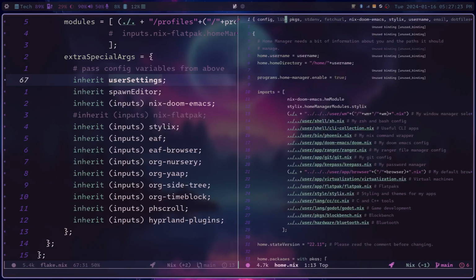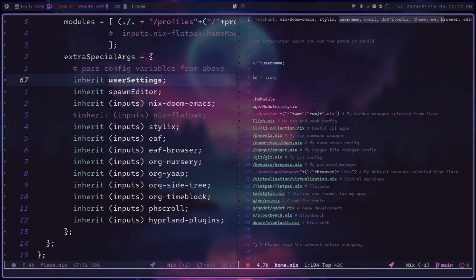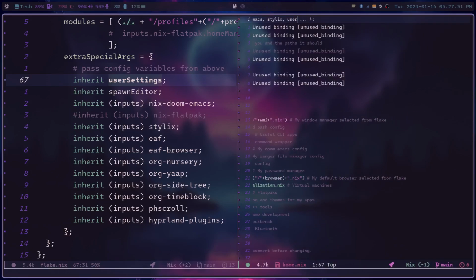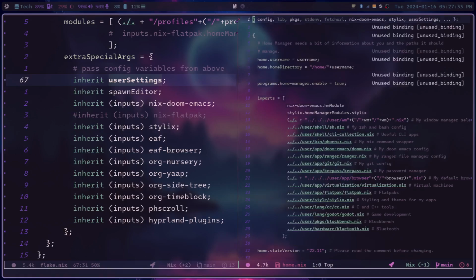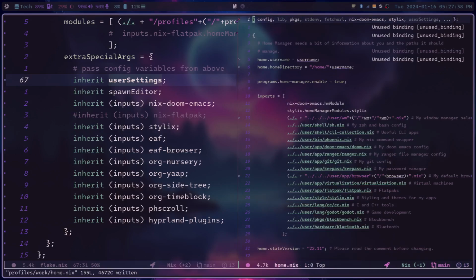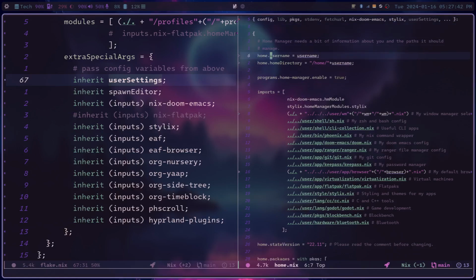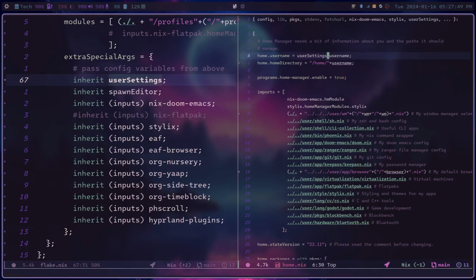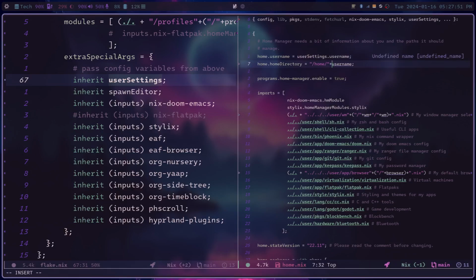This function would no longer need all of this stuff. It would just need user settings, like so. Now, of course, I would have to go in and change all of these. So my home.username would not be just username as a variable anymore. It would be user settings.username. And the same thing would happen here.